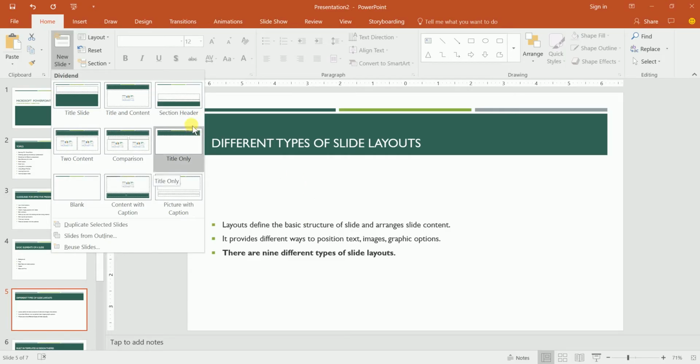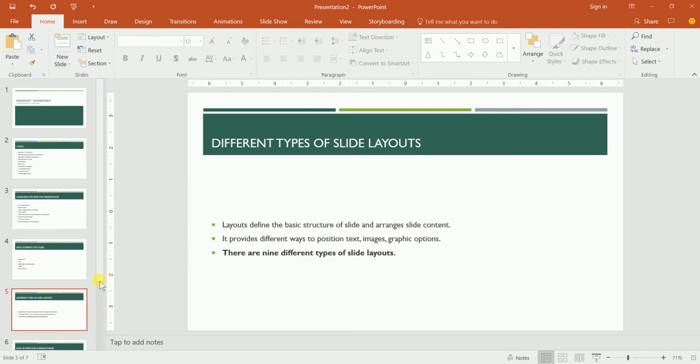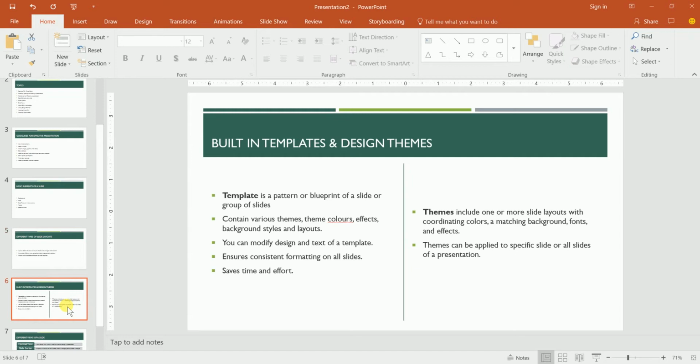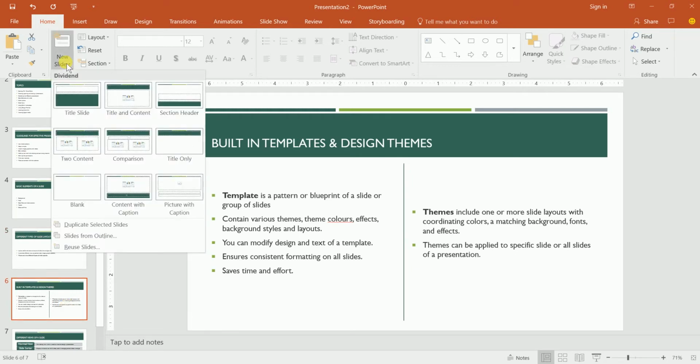Sometimes you want to have your presentation in a particular slide in different sections. For that you can make use of section header. Then the two content slide, I have already created a slide as your two content slide. This is my two content slide. And then is your blank presentation. It will be totally blank, and you can insert the content, images, graphics according to your requirements.